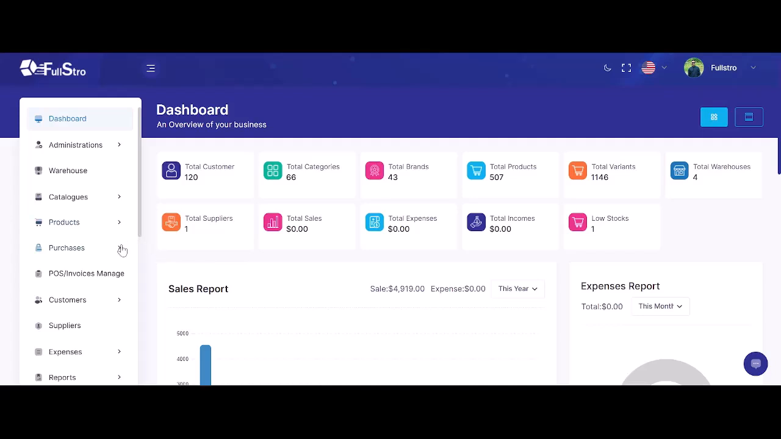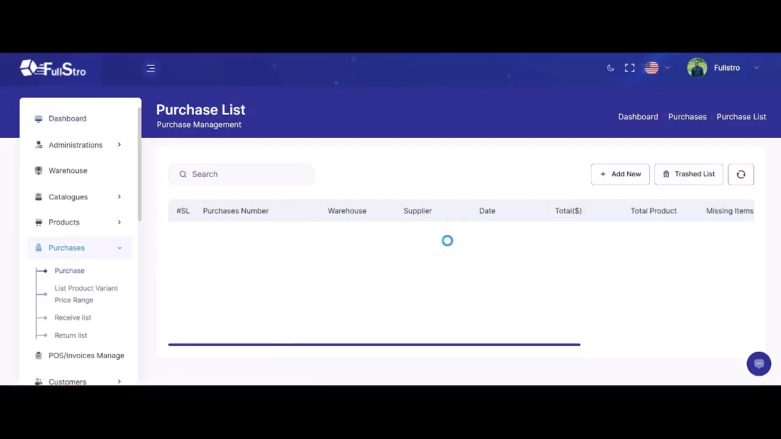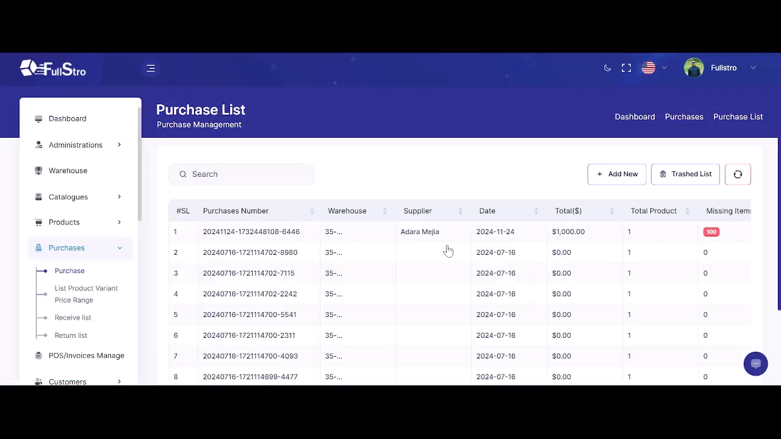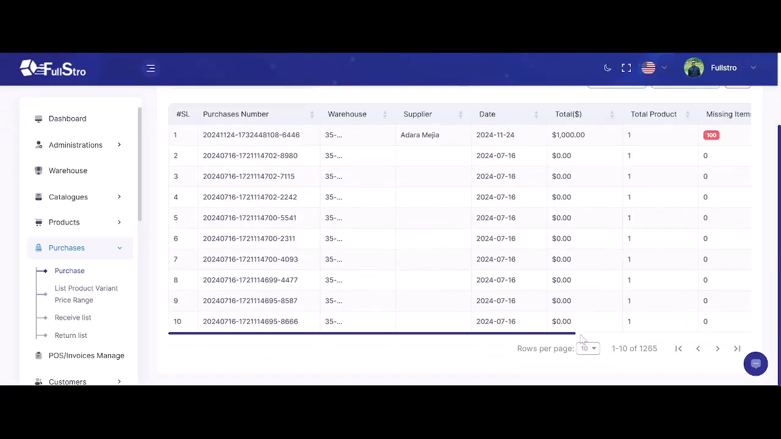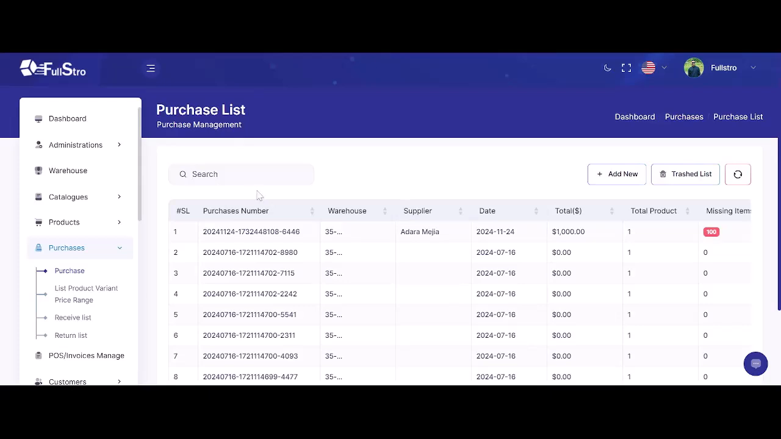The purchase list allows you to view all recorded purchases in your system. Navigate to the Purchases section in your dashboard. Click on Purchase from the menu. This table shows your purchase number, warehouse, supplier, date, total amount, total product, missing items, return items, status, and actions. Use the search bar to find specific purchases by ID, supplier name, or warehouse name.